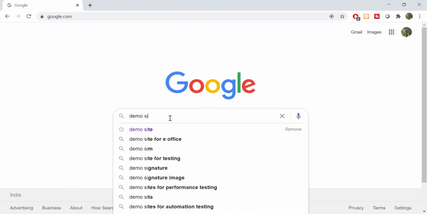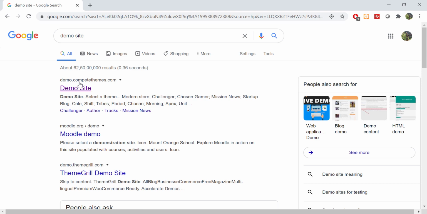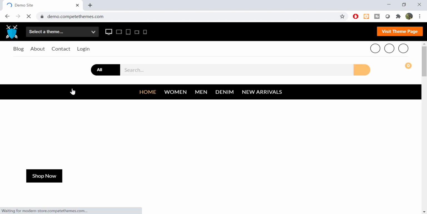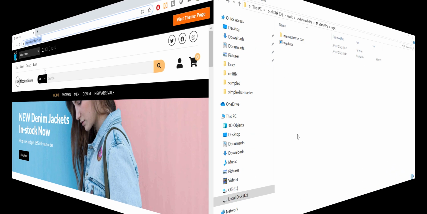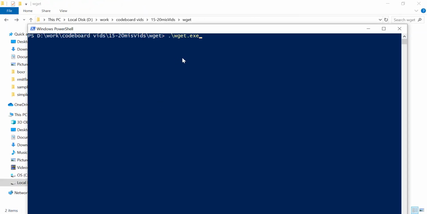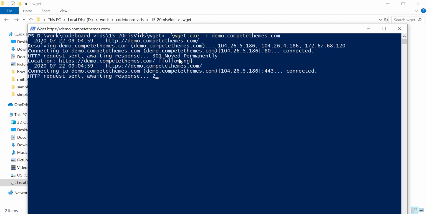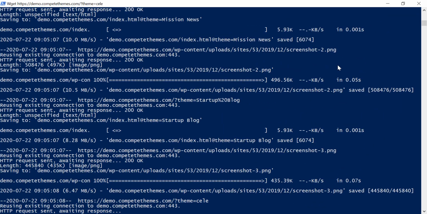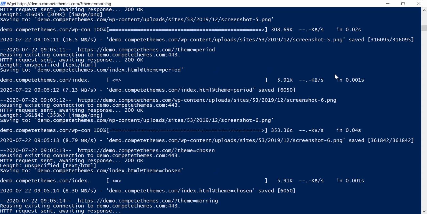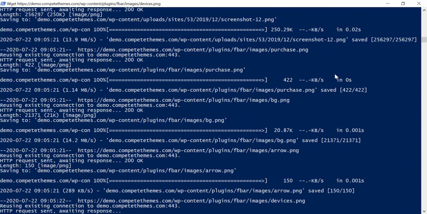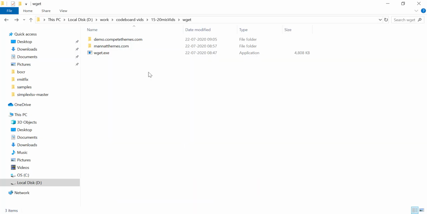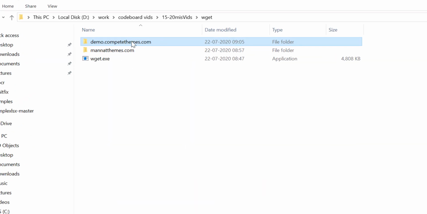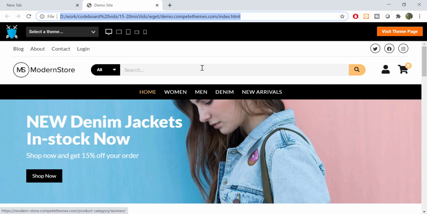Now let's do the same process for a live site instead of a template. So again, we have downloaded a site to our system, which is working great.